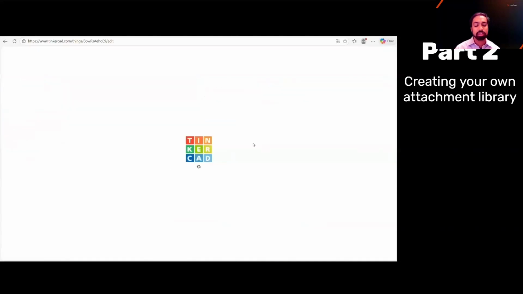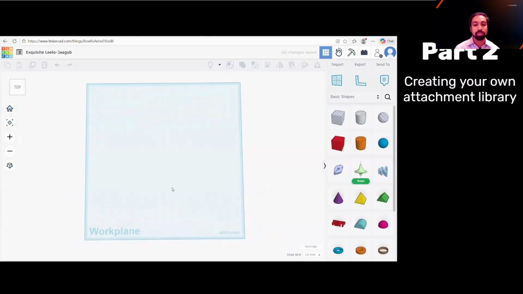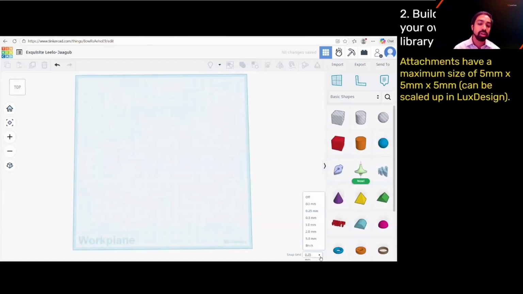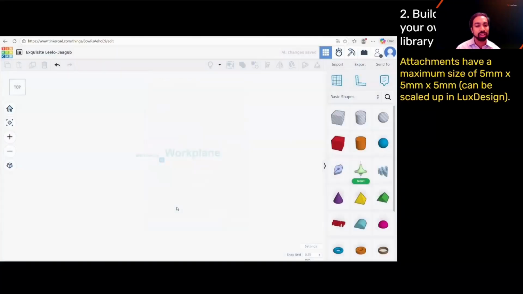And then you make a 3D design. It's basically you assemble blocks, different basic shapes. You could add or subtract them, and you can make any attachment to add to the library. So one thing about our attachments is they have a maximum import size of 5 millimeters by 5 millimeters by 5 millimeters. And what I do is I just make the default size of my Tinkercad platform 5 millimeters by 5 millimeters.